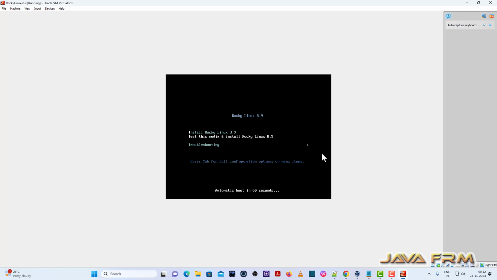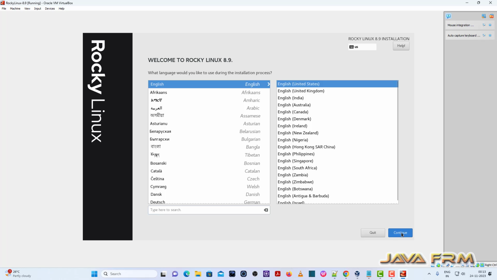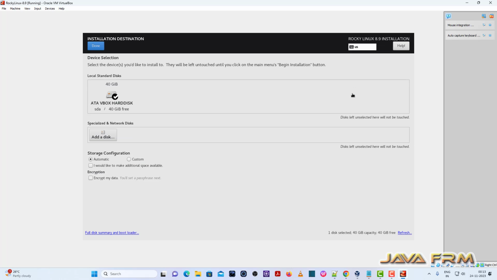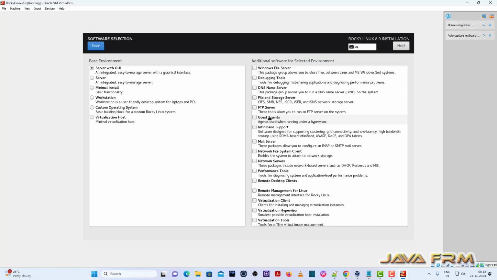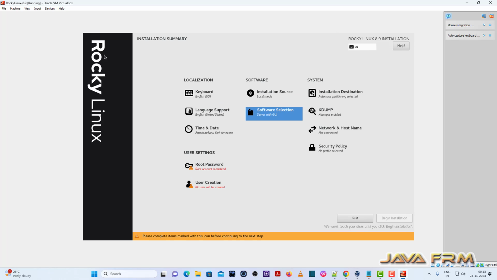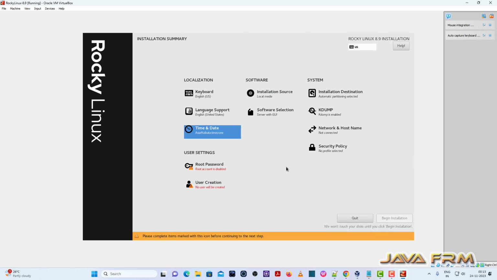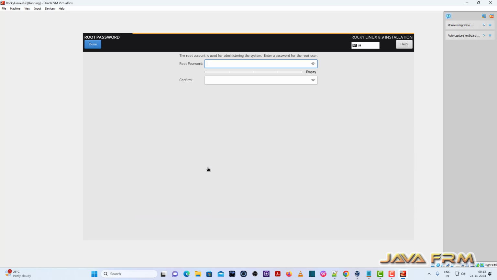Okay, so let me start the installation. Install Rocky Linux 8.9. Okay, so the installation screen has arrived. English United States is the default language. Select the installation destination. Software selection, server with GUI. Time and date, selecting my locale. Okay. Provide the root password.